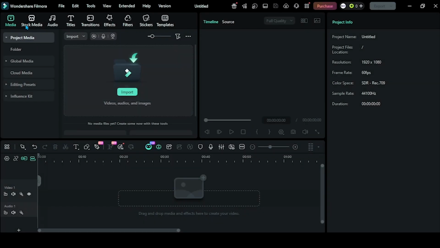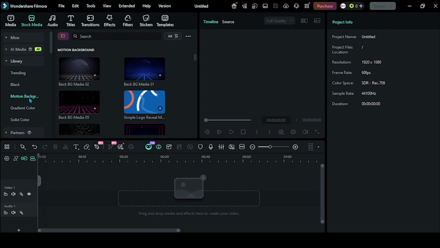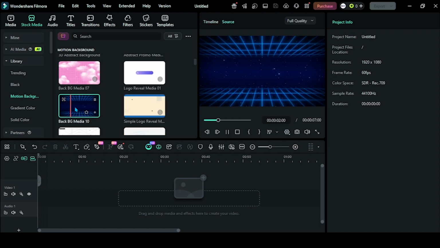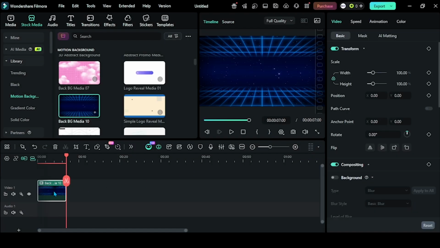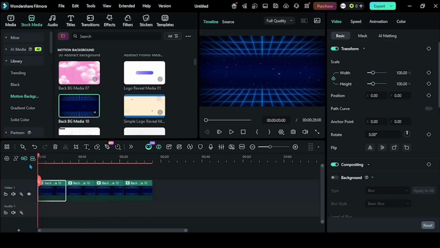Next, click Stock Media, then select Motion Background to access animated backgrounds available inside the software. Scroll down and choose one background to use based on your preference and project style. Click the plus icon, then choose Keep Project Settings so the background matches your timeline configuration. In the timeline, duplicate it as needed to extend the duration so it fits your desired video length.